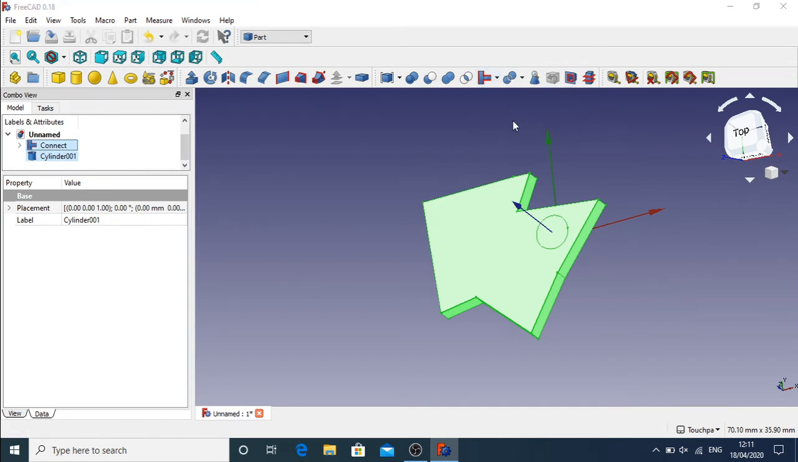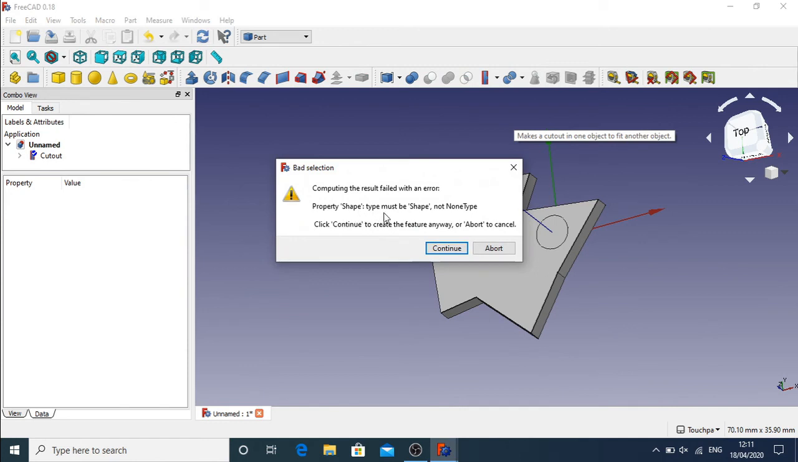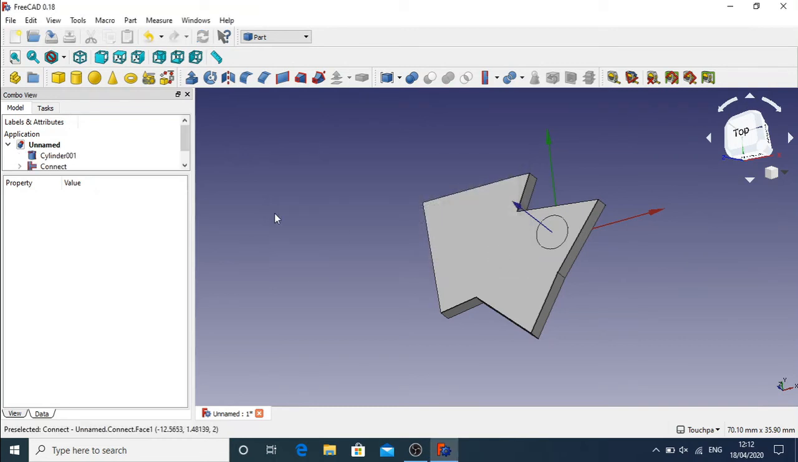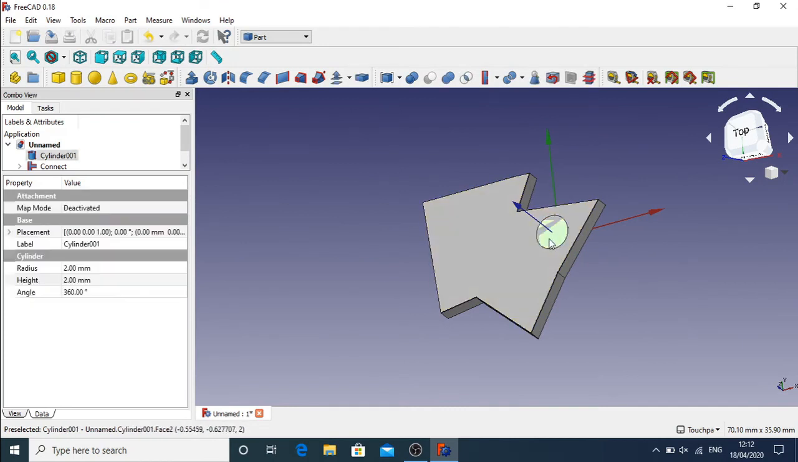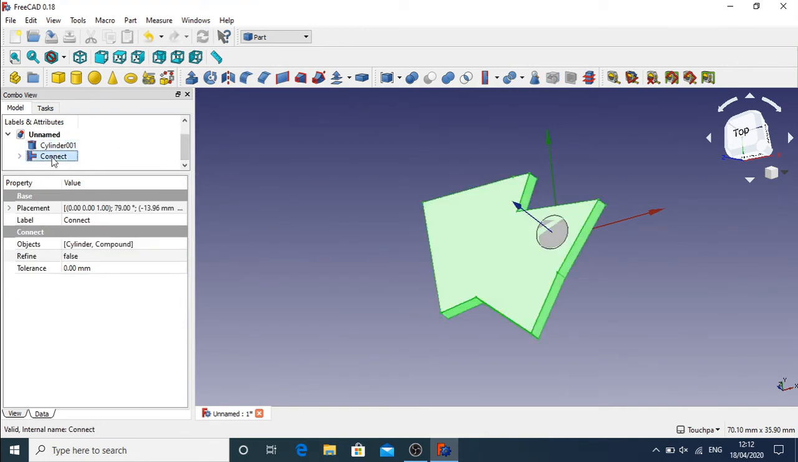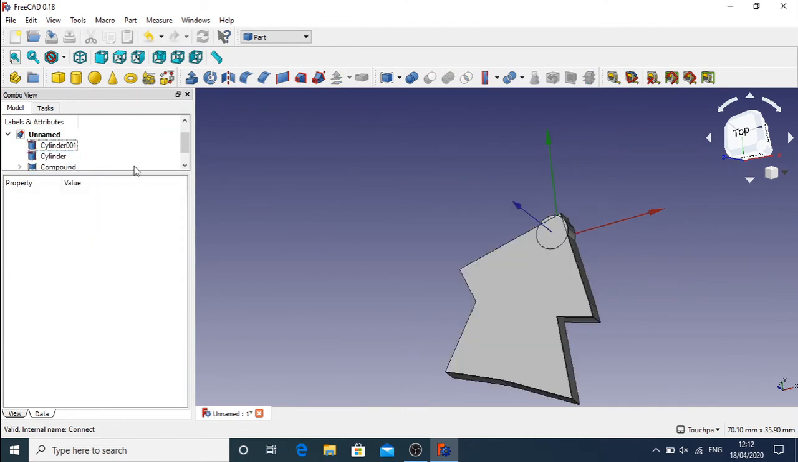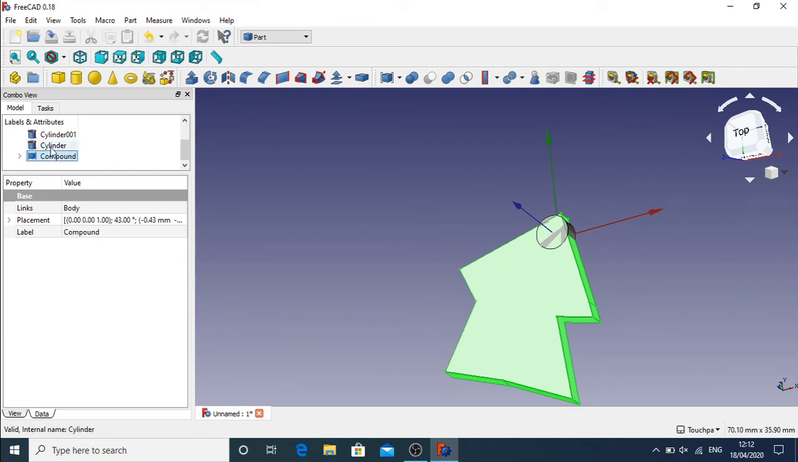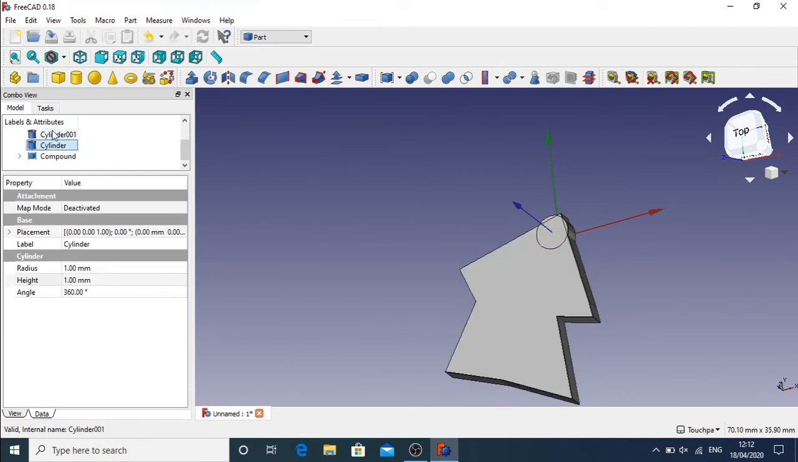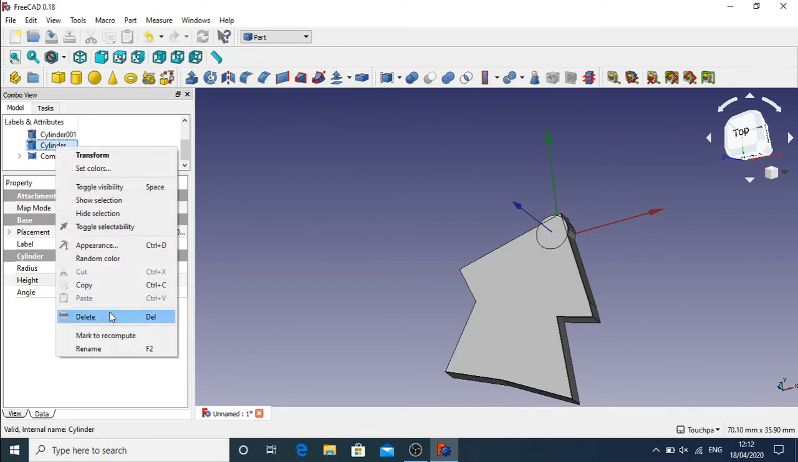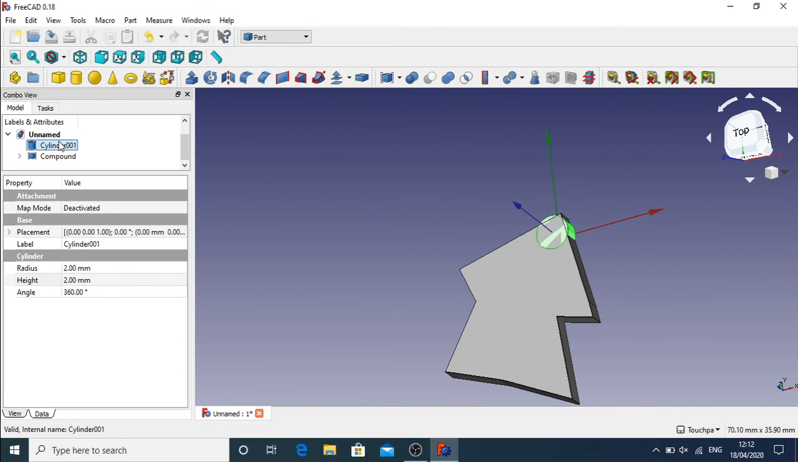And let's try clicking on those two and change, let's go for cutout. Must be shape and non-type. Click continue anyway or abort. Let's abort that. So I'm guessing it doesn't actually work with our connect. So I'm going to get rid of the connect altogether. And we've got our compound object back, our old cylinder, and our new cylinder. So let's get rid of the cylinder. That's it. So we've got the new cylinder.